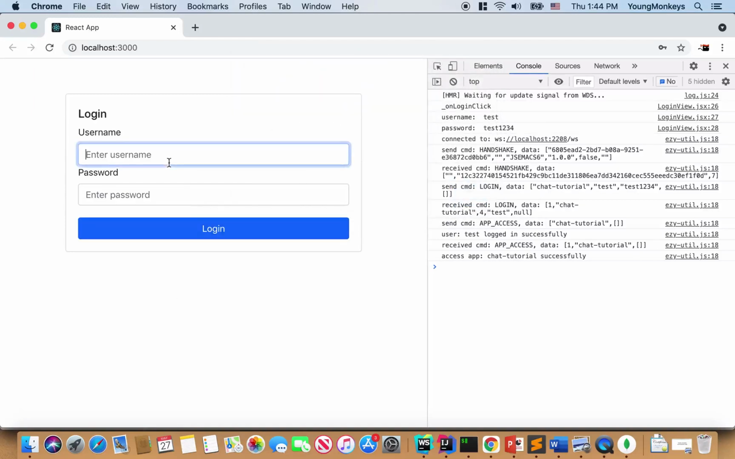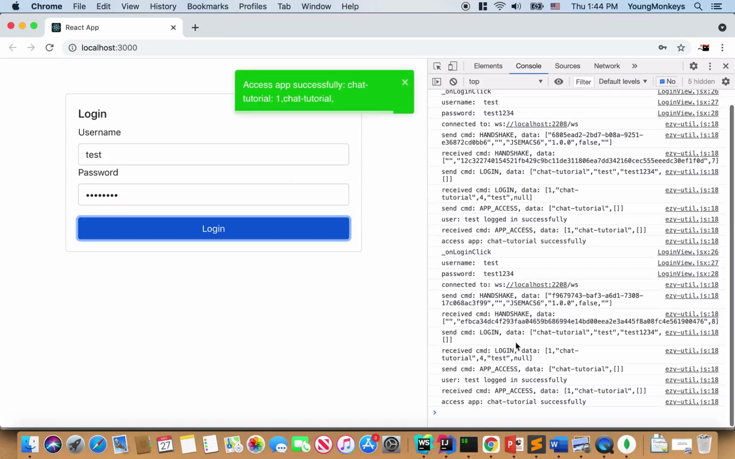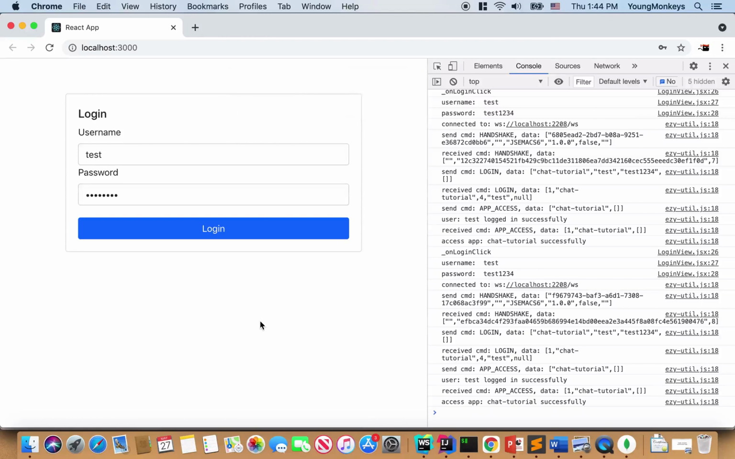Alright, let's give it a try again. Okay, and test1234. Login. You see here we successfully access the chat tutorial app in our server, and we are now ready to actually implement the chat logic in our application. So that, I'll leave for the next video.